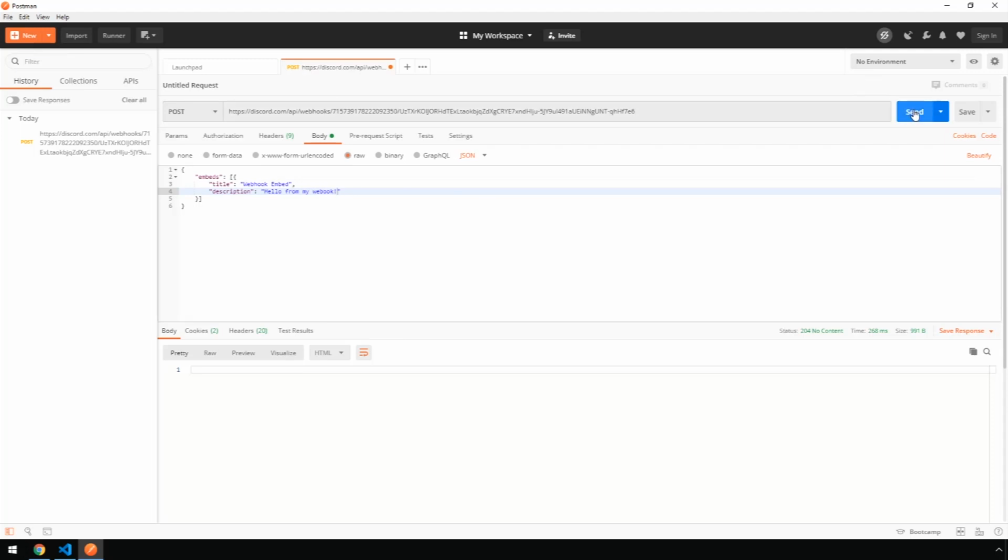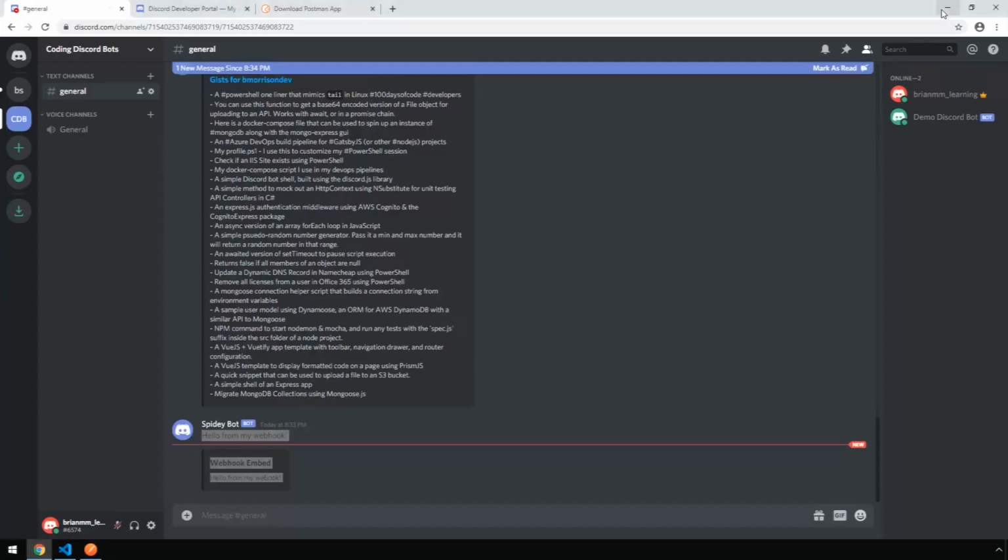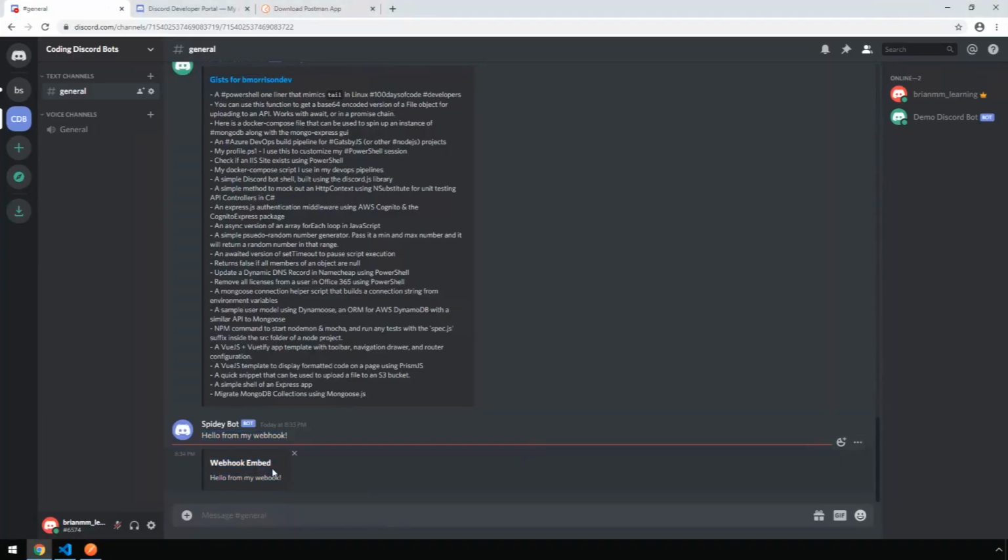Let's go ahead and send that. Again, you should receive a status of 204 no content. And if we head back into Discord, we can see here's the embed that we've sent in using our webhook.